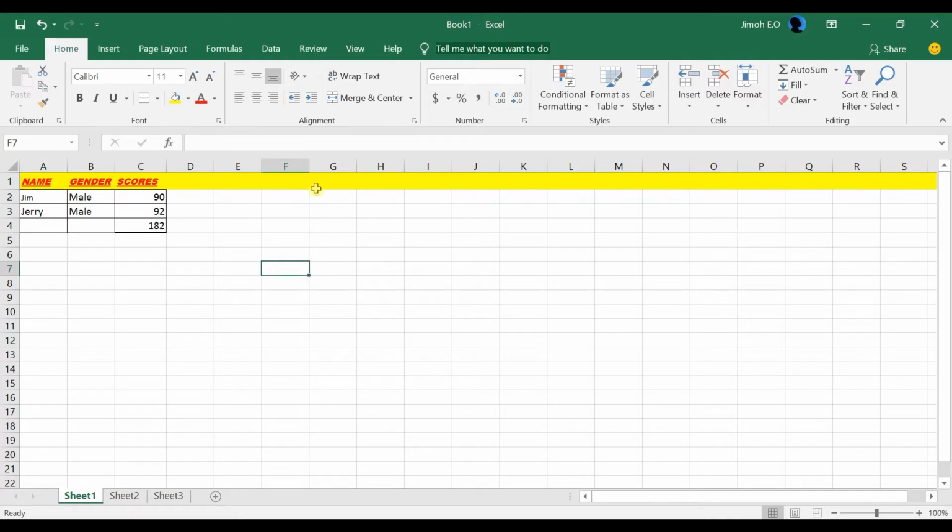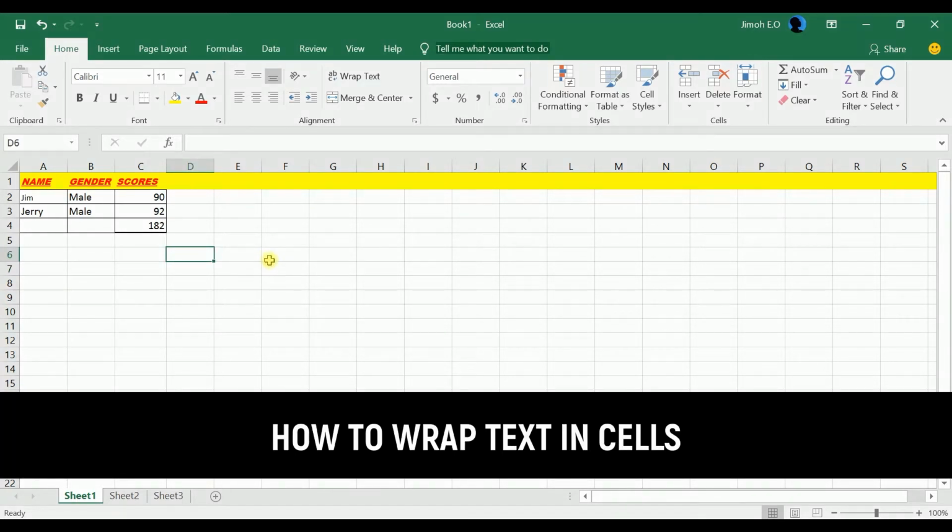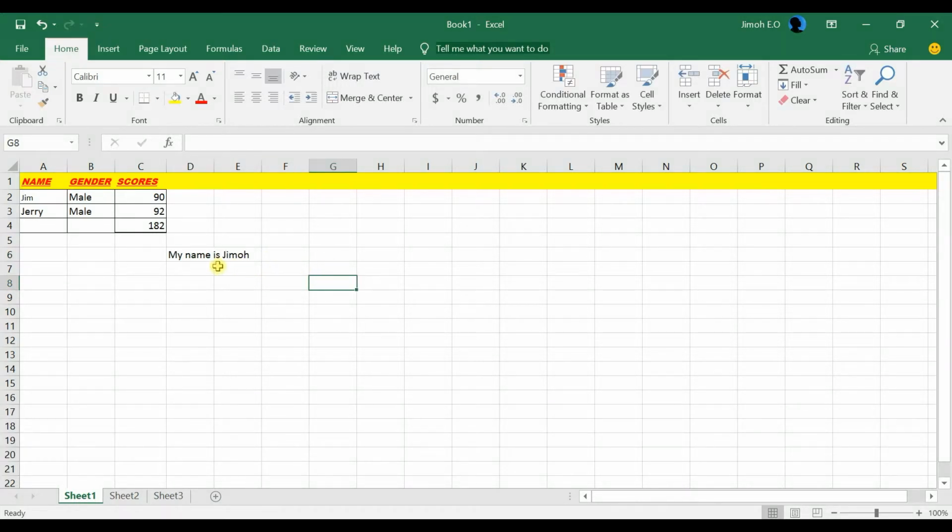Okay, now I'll quickly show you what wrap text and merge and center do. All right, so let's type something here. Let's say I want to type a sentence in this cell D6. My name is Jimo. Now notice that I typed in D6, but it's spilled into E6. But if I click on E6, I get nothing here. If I click on D6, I can see this value on the formula bar, but I can't see it here.